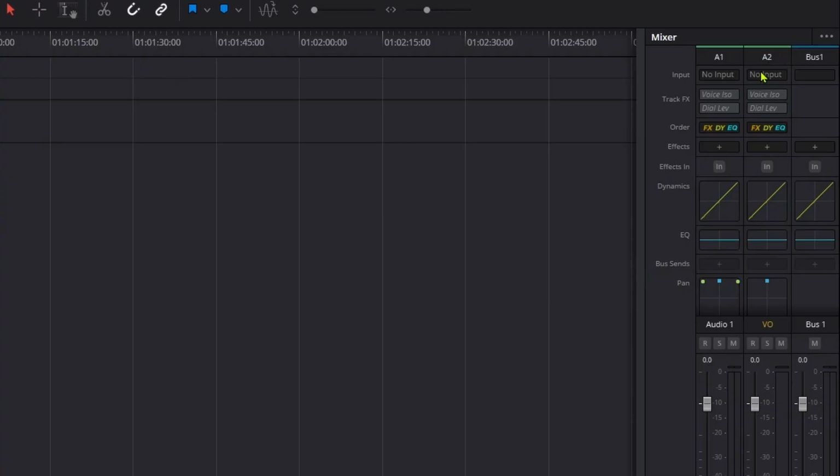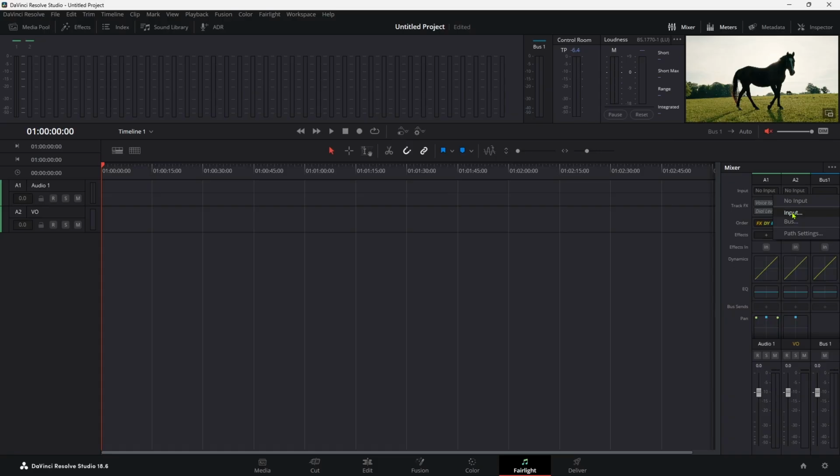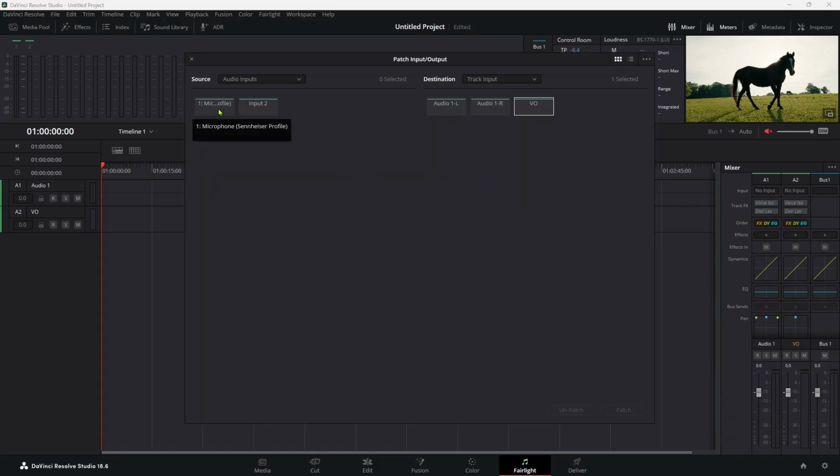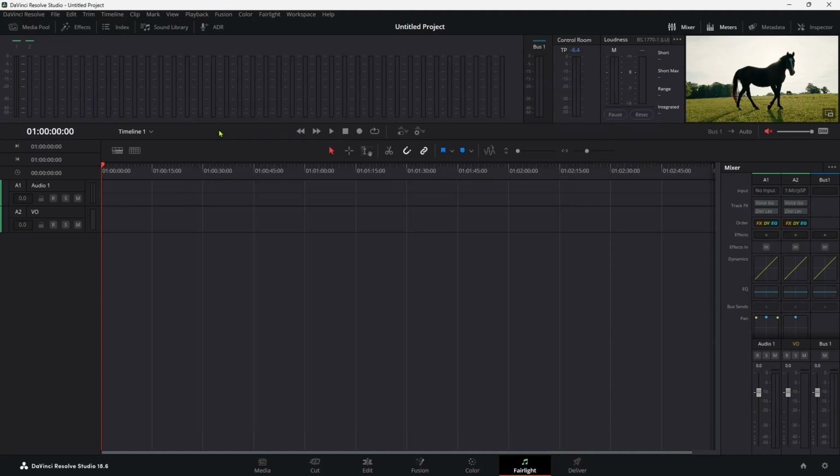Under Mixer, find A2 and click No Input and select Input from the list. On the left hand side select your microphone, and on the right hand side make sure that the VO track is selected. Now click Patch and close this window. Everything is ready and you can start the recording.